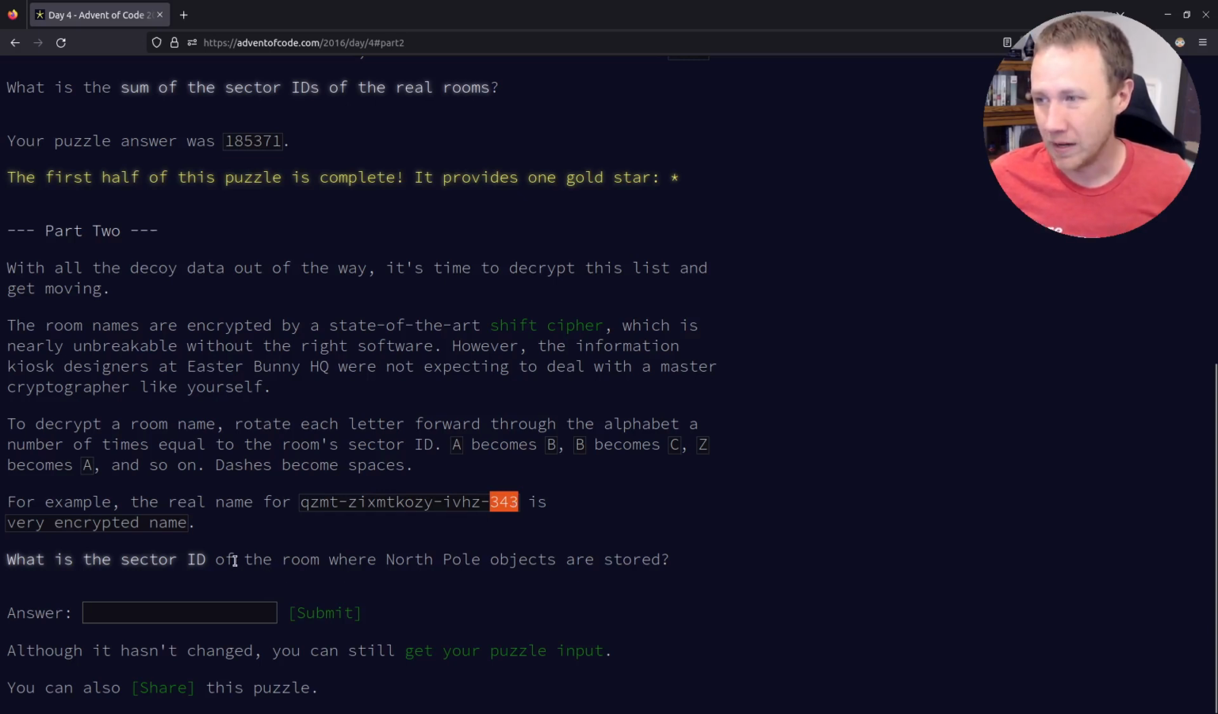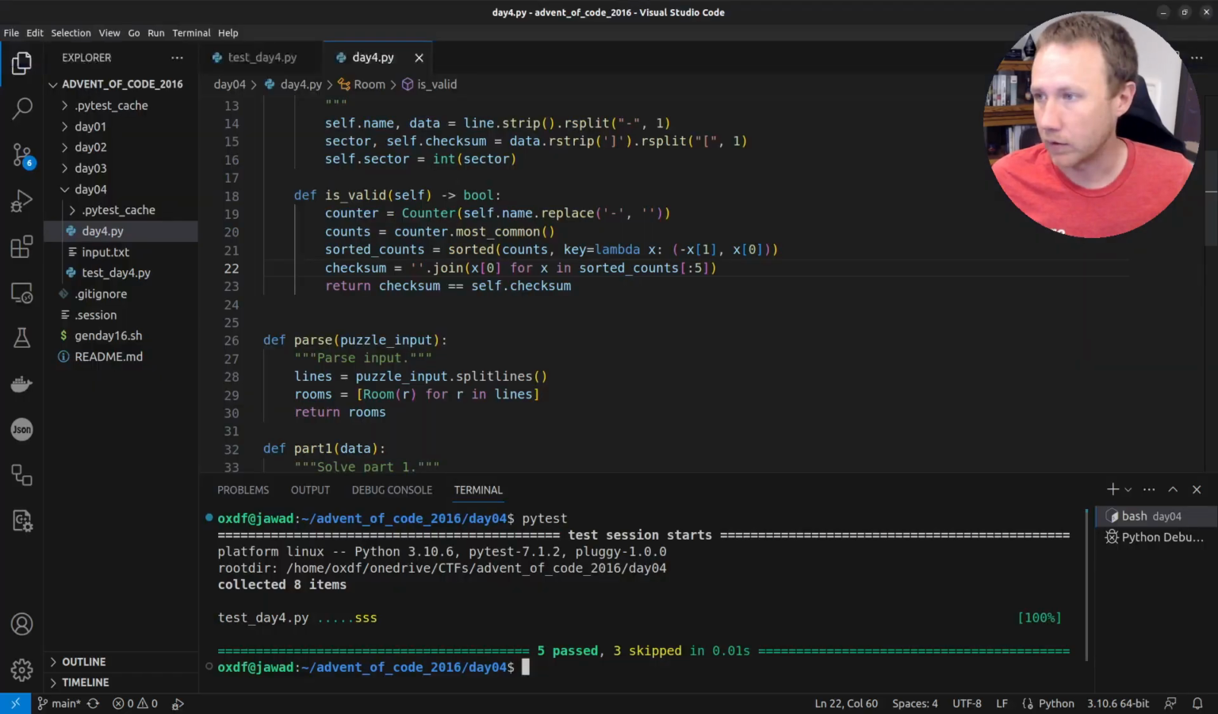And we need to look for North Pole objects. So I don't totally know what that means yet, but presumably that's going to be North Pole in the name. It does also say that we replace dashes with spaces. And I guess that's about it. Let's see. I'm going to grab this right here and flip back to the code.